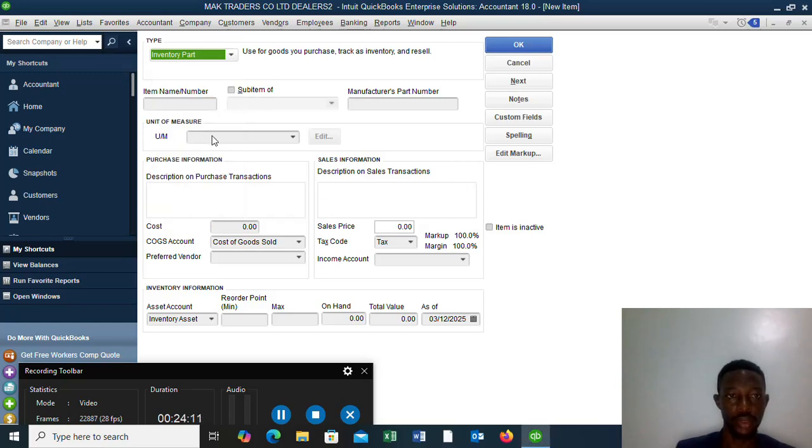Inventory part, generators, unit of measure is each. So this is IV 002, each is 2.7, and it is sold at 3.5 million.